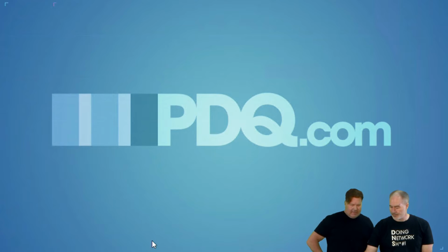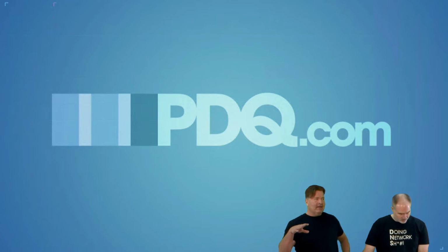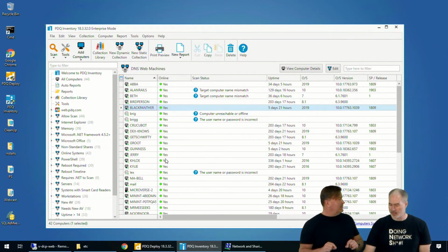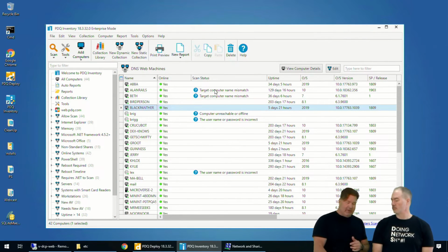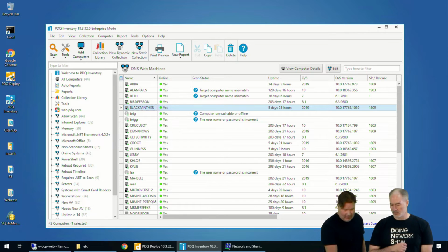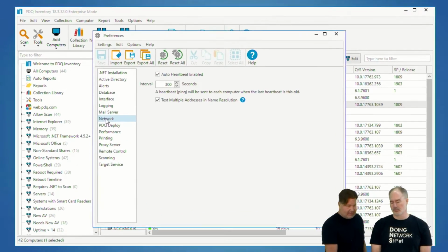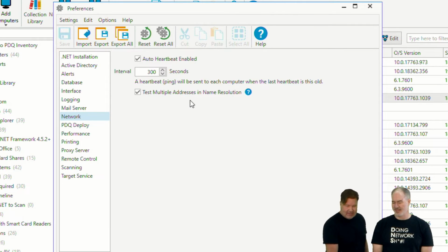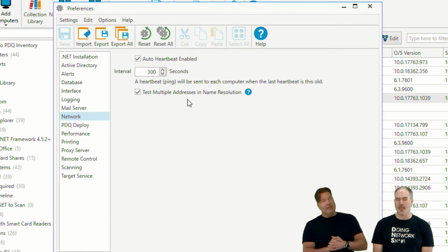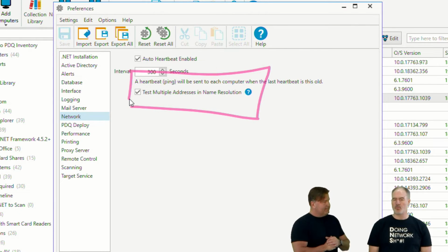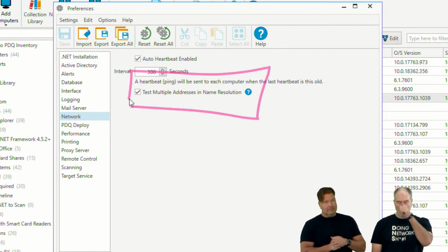Absolutely. A couple things you need to know about setting, just some things that'll help in case your DNS is not so fresh. You can go into PDQ Inventory and Deploy, and under options, preferences, networking, test multiple addresses and name resolution. This will hide a myriad of problems. We do a pretty good job of trying to help you out.